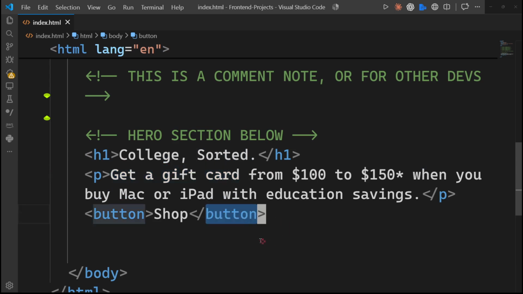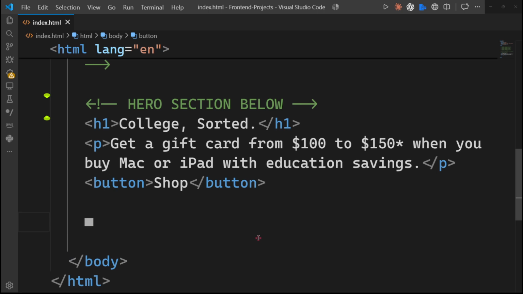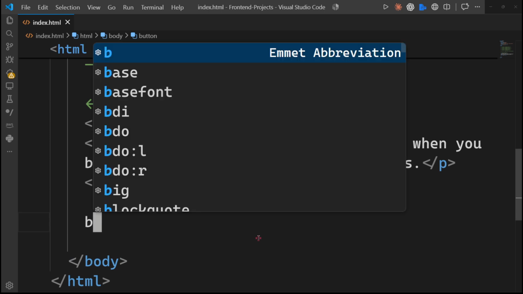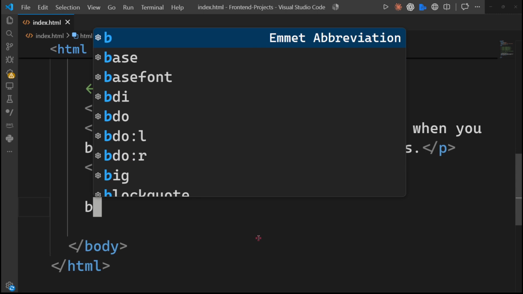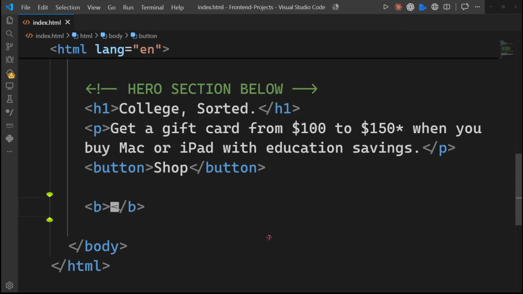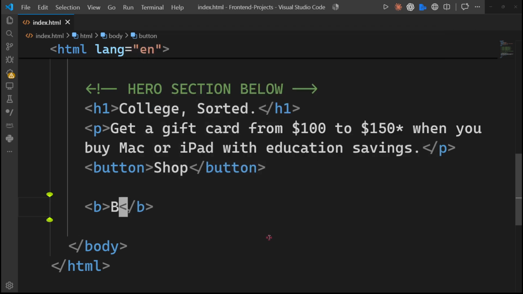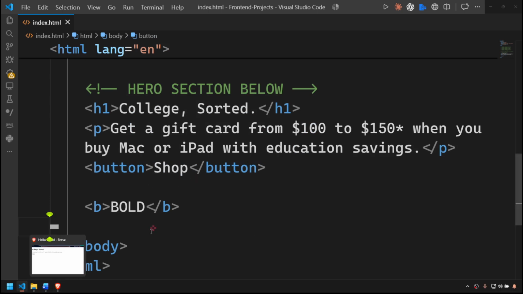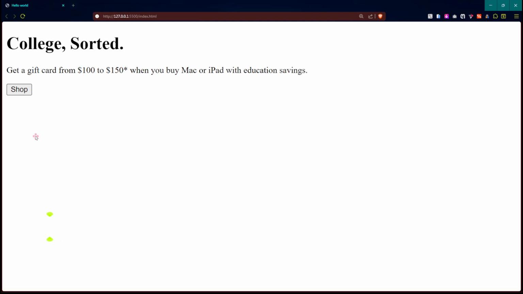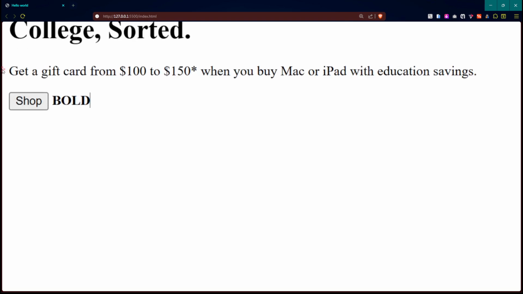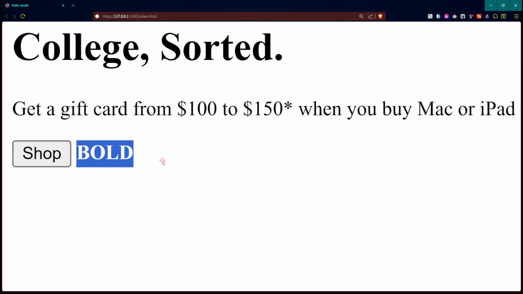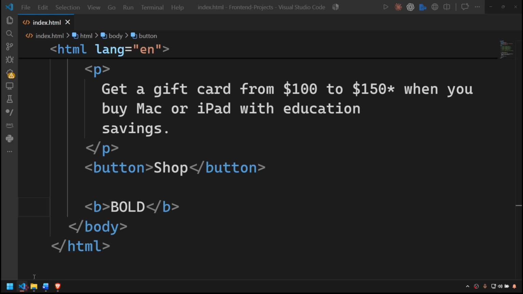So how do we make a text bold? First of all, to make a text bold, you can use the letter b. So let's do it on a new line. So b, and press enter. And you can write anything inside it. I can just say bold, for example. And if you check your browser, don't forget to open with Live Server, and then you would see that we have a bold text here. So it's as easy as that.